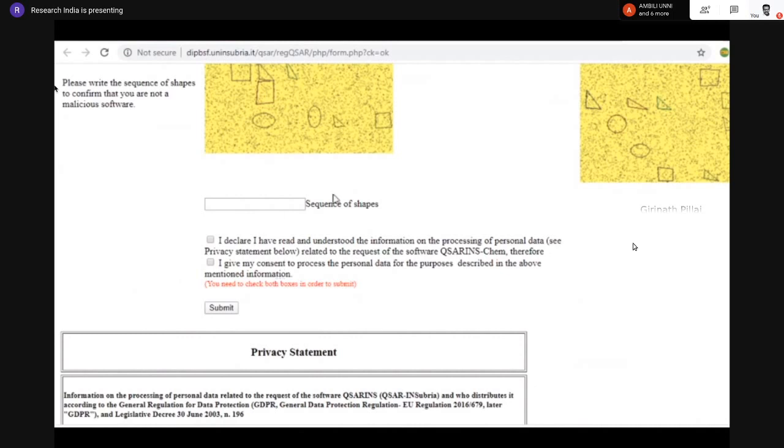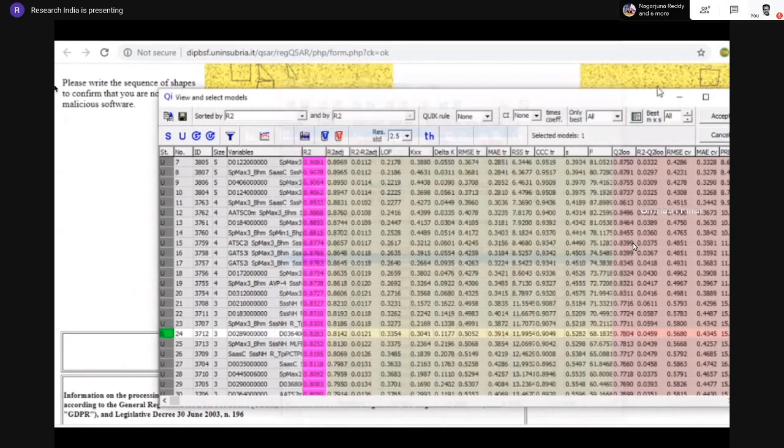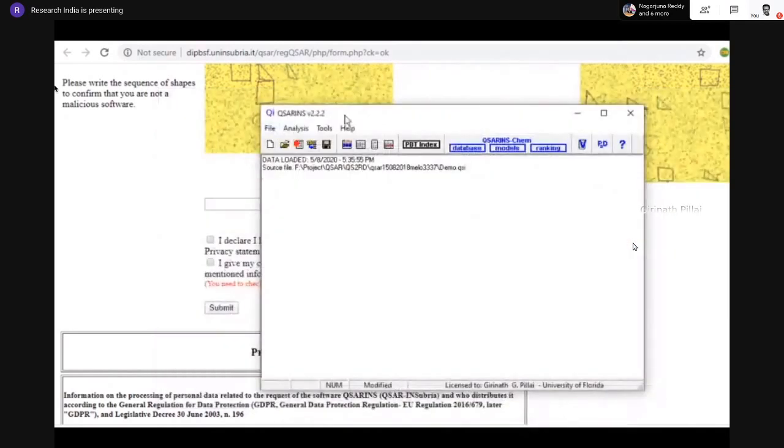Okay, now I will show you how the interface of QSARINS will look like. So, sorry. So now this is the particular interface for the QSARINS software. Okay. So now how will you do a calculation here in QSARINS? That is the very important step. Now if you go to the particular tabs, okay, you can see file, you can see analysis, tools, as well as you can see the help. So we'll see what all these things are.